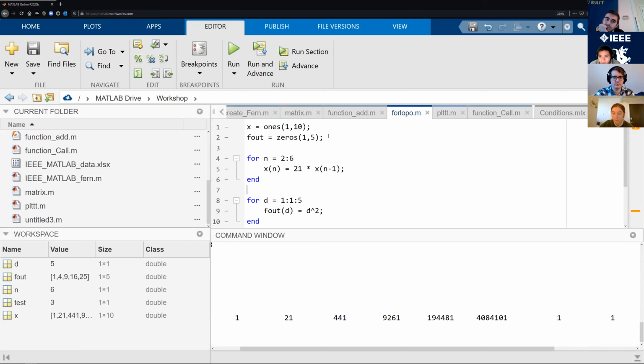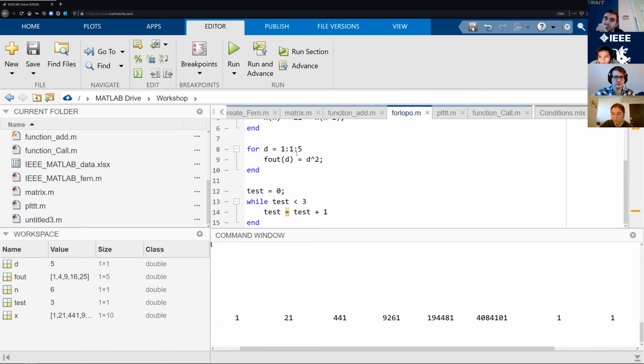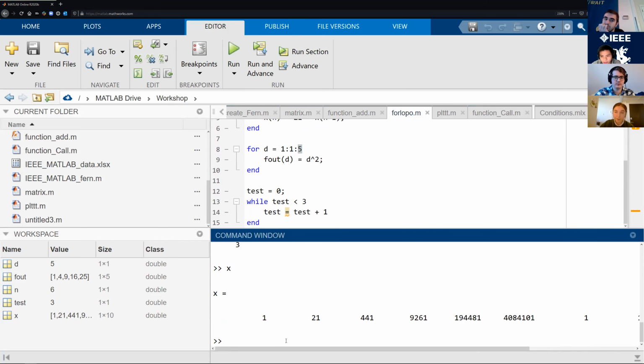Okay, so then we have F out zeros. It's filled with zeros. And then we're going to start at 1, increment by 1, and then end at 5. So F out is going to be squared. So 1 squared is 1, 2 squared is 4, 9, 16, 25, and so on. So 5 squared is 25.